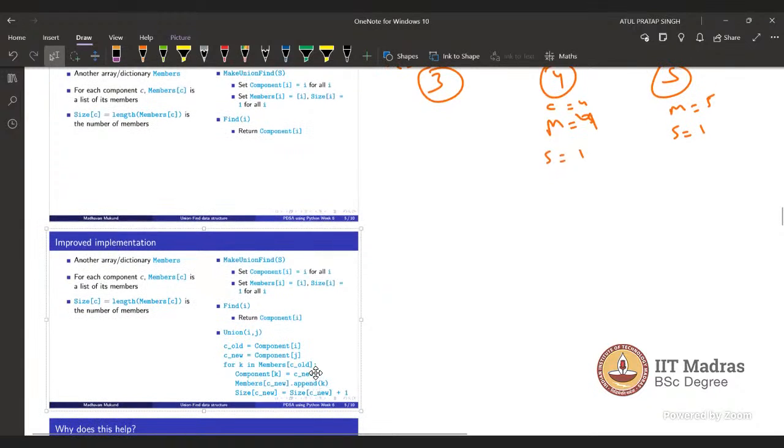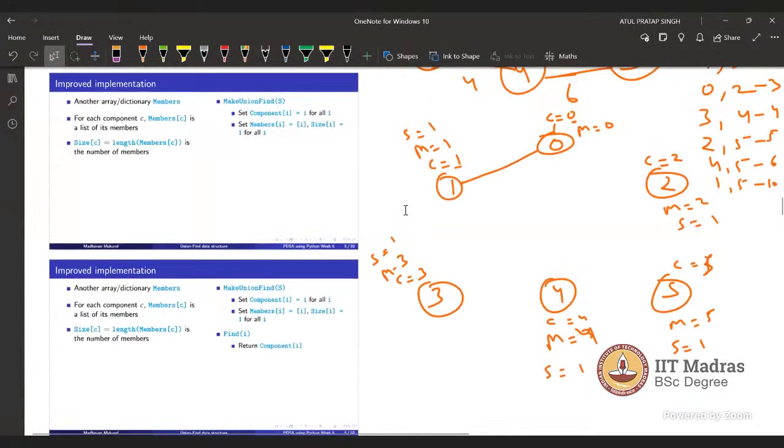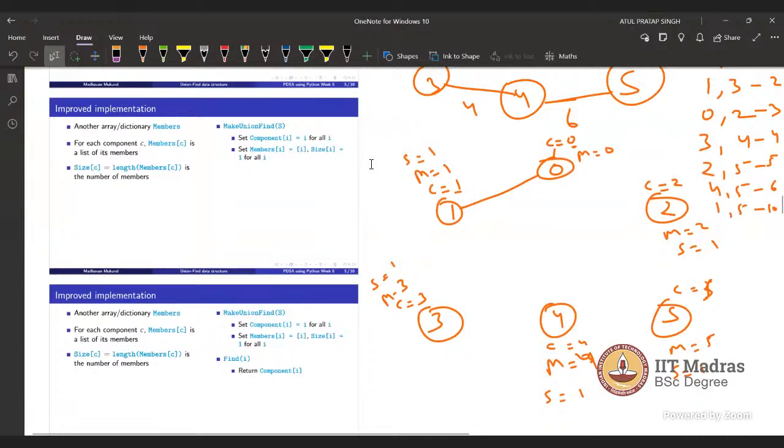Set the member of component 0 to C new. So you can apply this part of the algorithm on this diagram. After considering this edge, we will update the member of this C0. So this becomes a 1. Okay, so what are the members of C new?